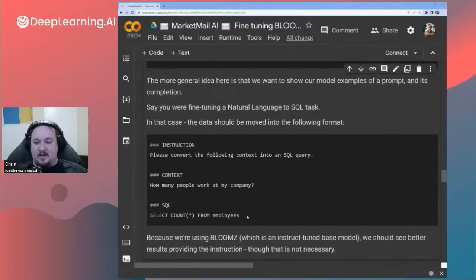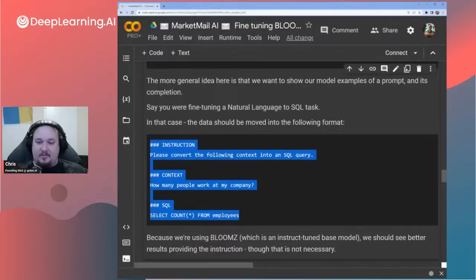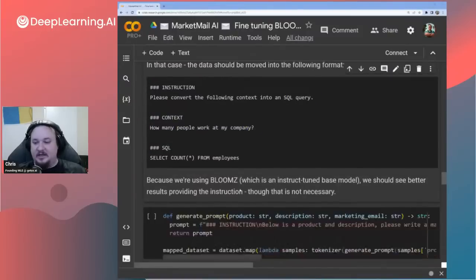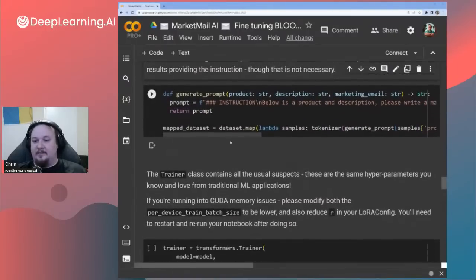So just another example, to make sure this is a clear point. If we wanted to go from, say, natural language to SQL, we would have our instruction, which would indicate what we're doing. Then we would have context, which is our natural language. And then our SQL, which is the actual SQL representation of our context. This is the idea. Again, we just need to set up our prompts so that they're reproducible. We want to be able to feed everything but the response into the model and get out what we expect. So hopefully that's clear. We're just going to map that prompt template to our data set.